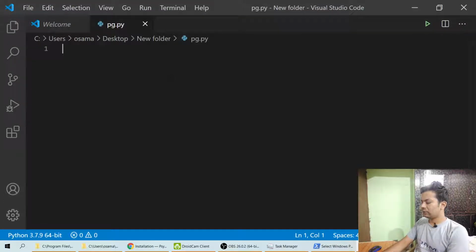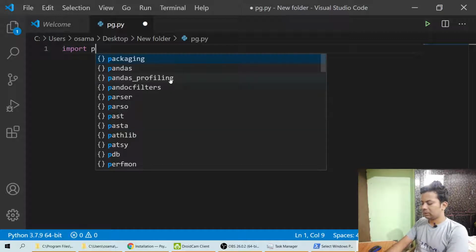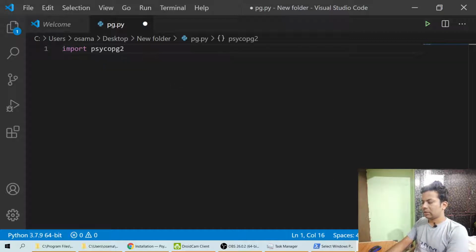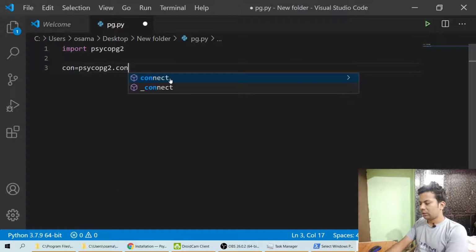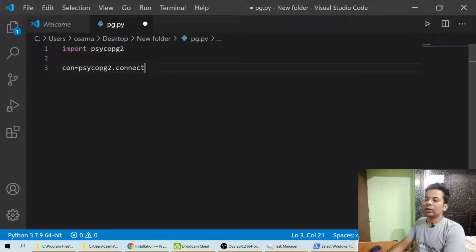So firstly, you have to import the library you have installed, obviously psycopg2, whatever it is called. Then we have to make a connection. So connection, we'll do con is equal to psycopg2 dot connect. It's the way you do it in MySQL if you have used it with Python. So we are telling Python to connect with my Postgres server.